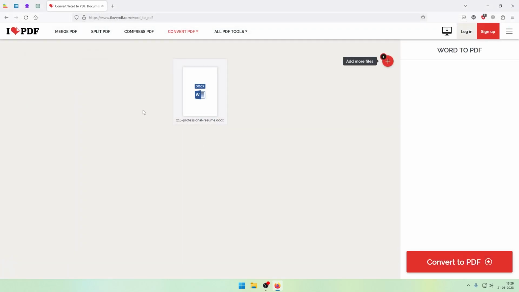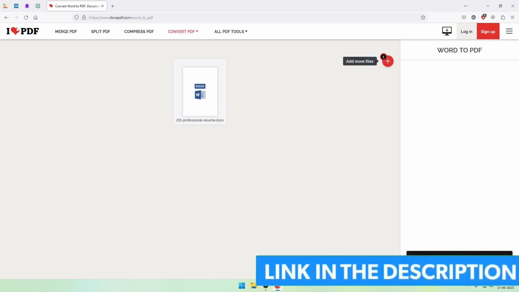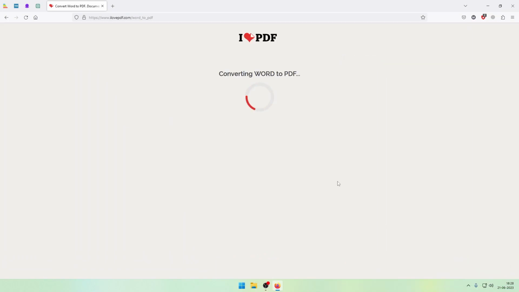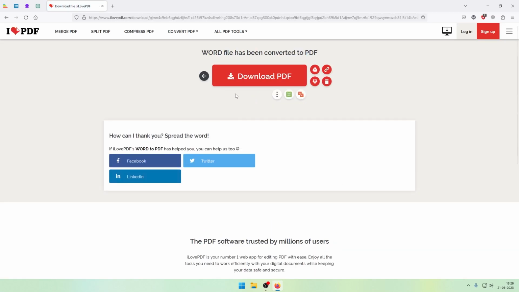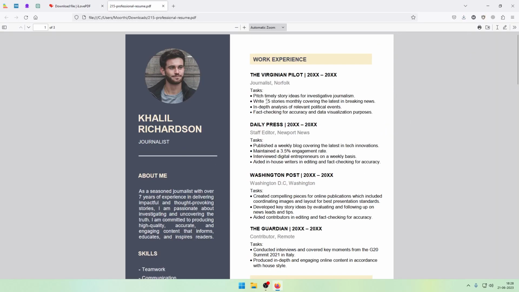After customizing the settings, if desired, click the Convert to PDF button. The conversion process will start, and you'll be able to monitor its progress on the screen. Once the conversion is complete, a Download button will appear. Click on Download to save the converted PDF file to your computer. Choose the destination folder where you want to store the file and click Save.